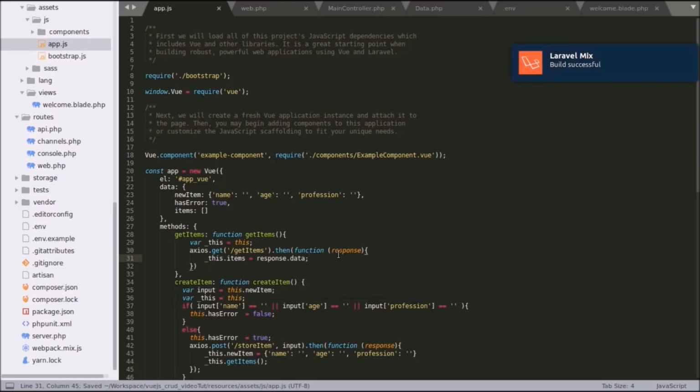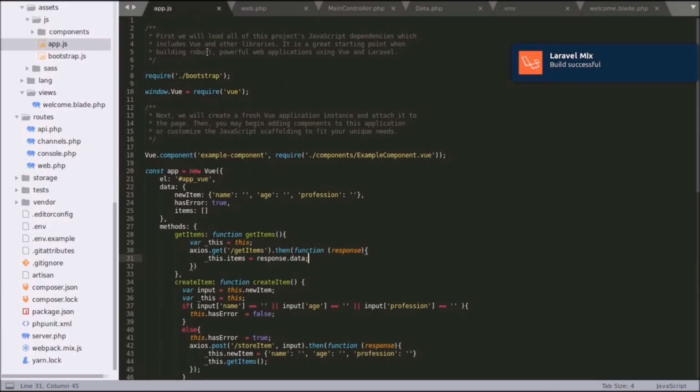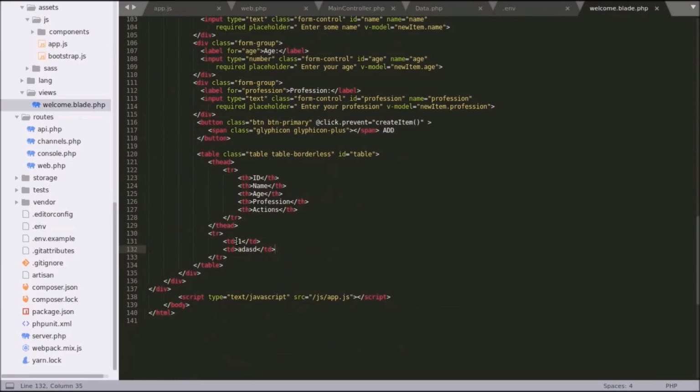Actually here in the response we are returning data which has all the fields from the table, so we can just assign it to that variable, this.items equal to response.data. So now all the data from that query is stored in these items. So now I can just loop that here.